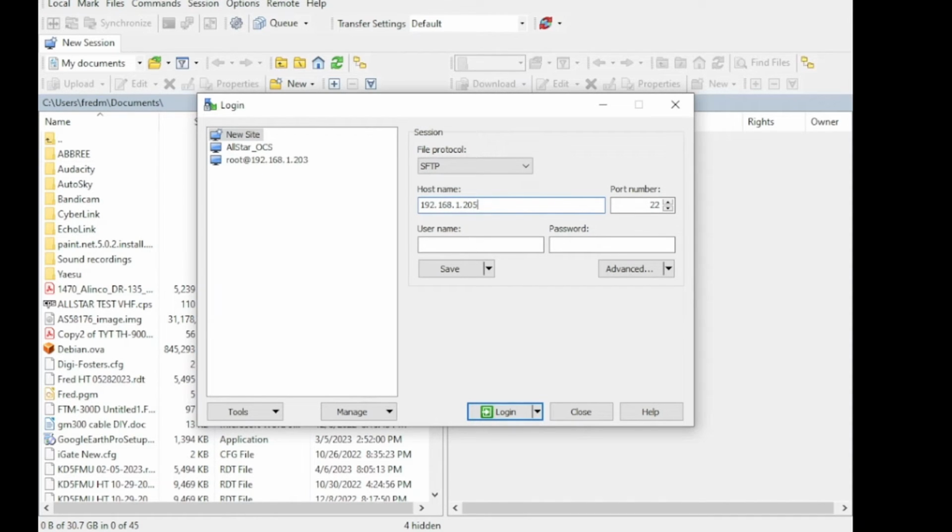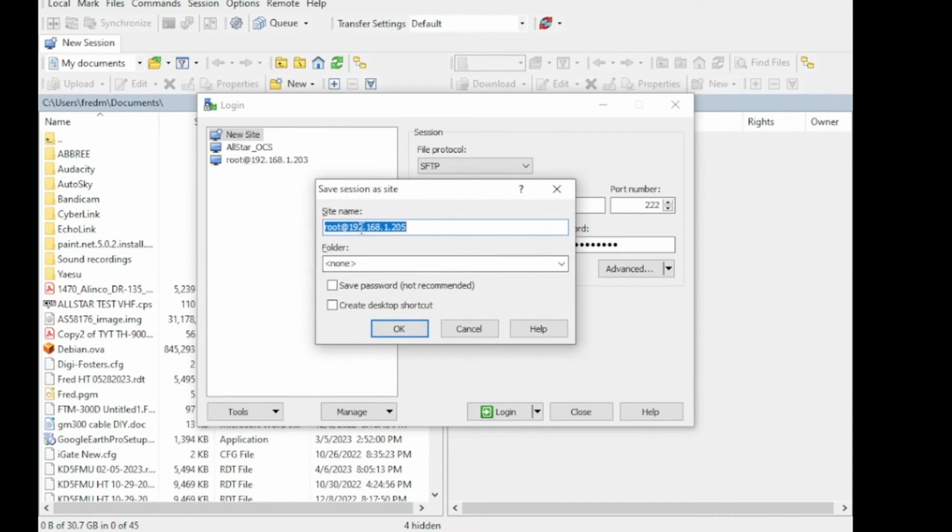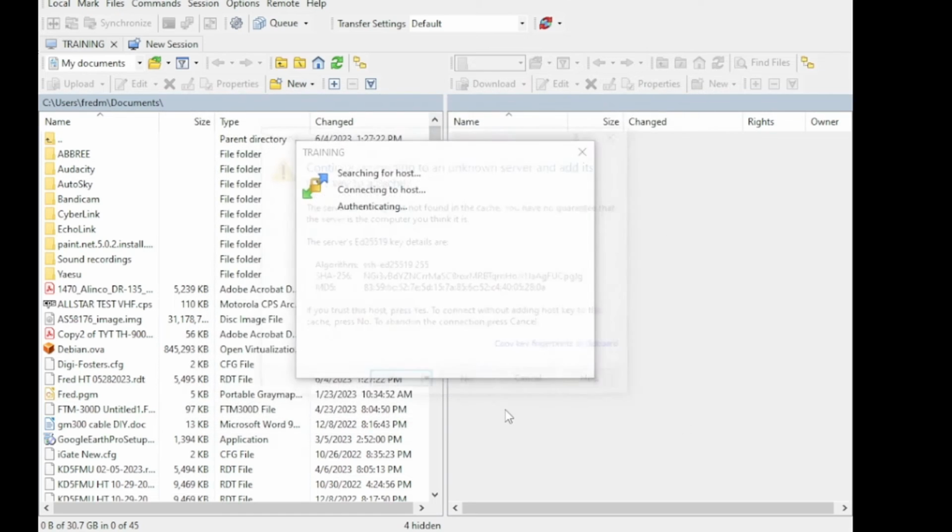192.168.1.205 on port 222, and that username is root, and that password is that password we made at the beginning, capital P lower a s s w o r d 2023. So we're going to save it, and where it says site name, I'm going to change that to training, just so we'll know what it is. I am going to save the password for the sakes of this video and create a desktop shortcut. Hit OK, and let's just log in.